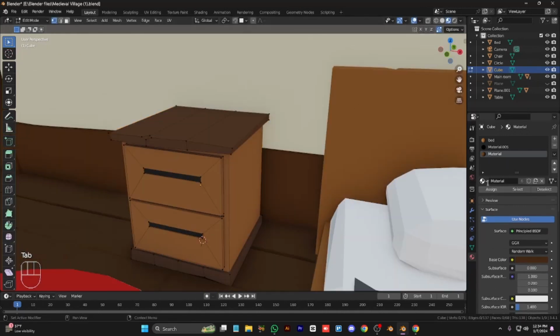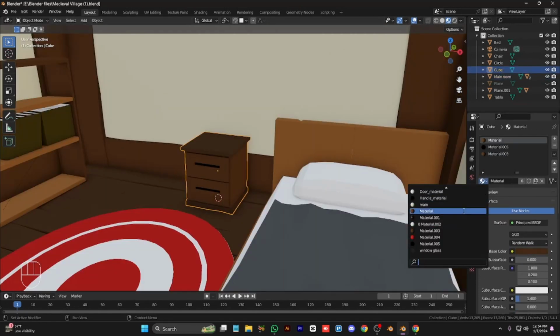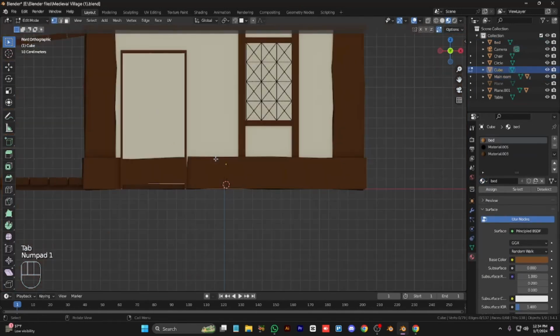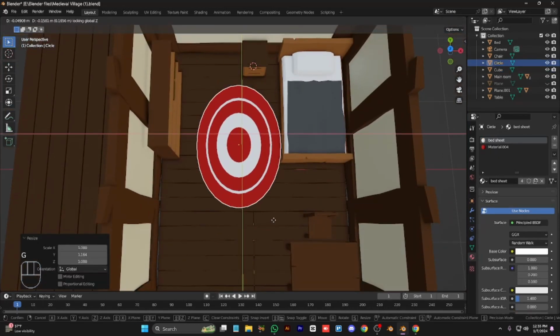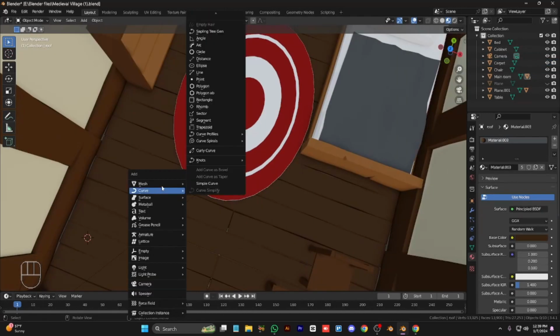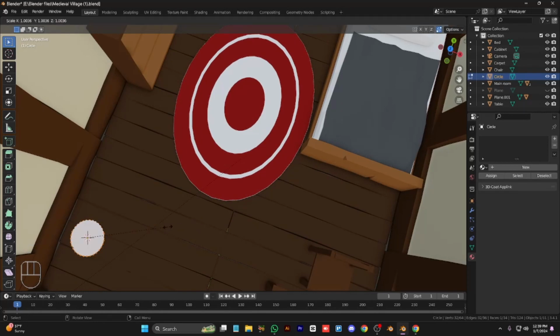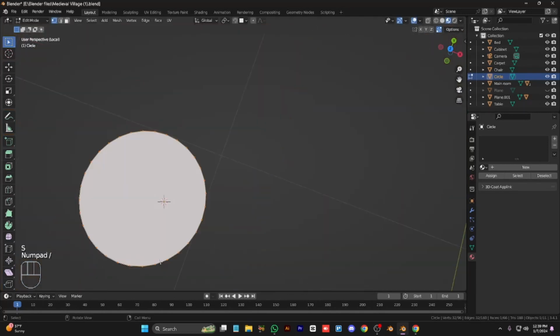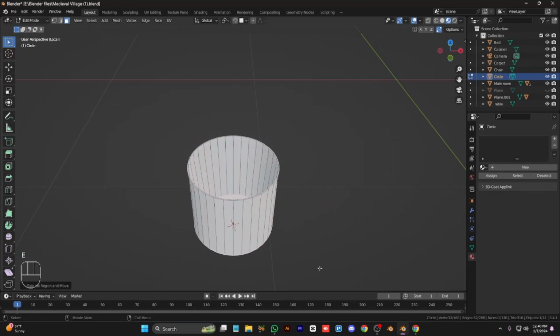And adjust the planks' vertices. Okay, this looks much better. I will give it the bed color. Okay, scale and adjust the carpet as you like. Then we will add a circle and extrude it and scale it up a bit and make the bucket shape.